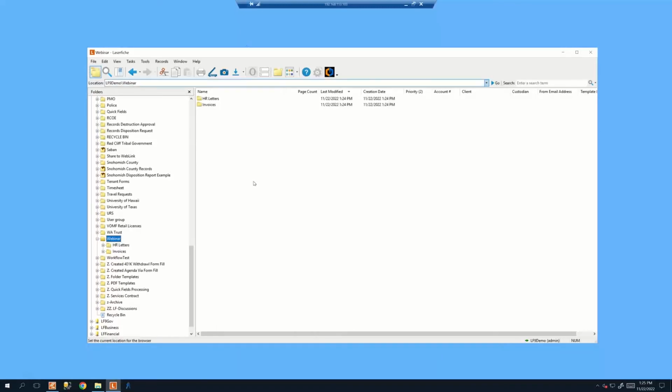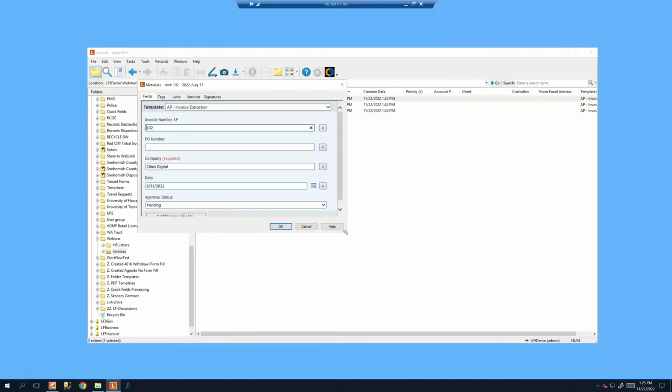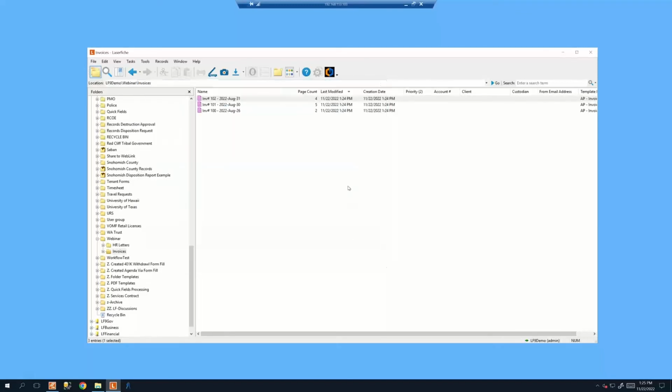So in our Laserfiche folder here, the system now has also created our subfolders for these documents that we've just scanned in as a batch. So it created a subfolder for invoices and filed our invoices in our Laserfiche repository. Also, the metadata has been brought into Laserfiche. So you can see our template's been assigned and our metadata has been filled into Laserfiche.